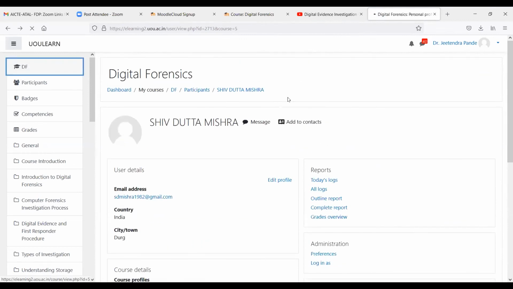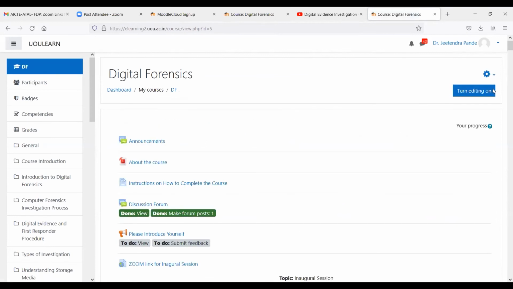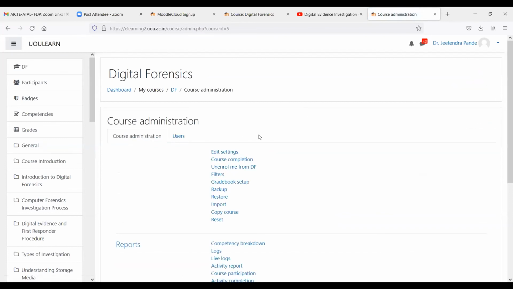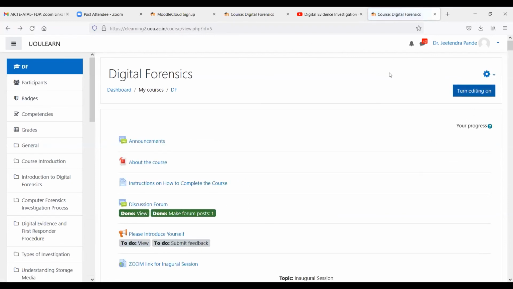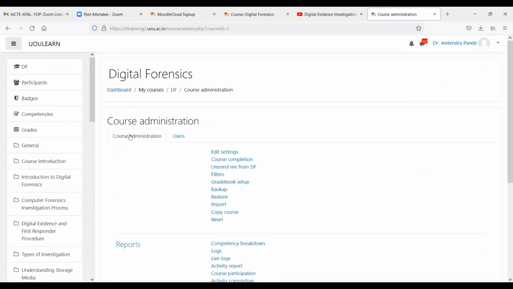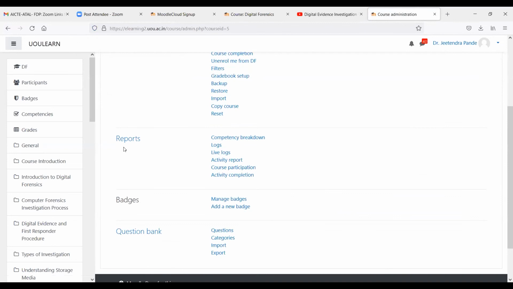Now, if you want to see the progress of all the users, I'll show it again to you. On the course page, on the right hand topmost corner, you click on this gearbox, click on more. Under this course administration, you'll find a report tab. Under report tab, you will find activity report. Just click on this.